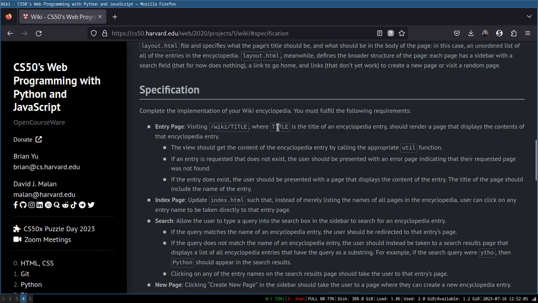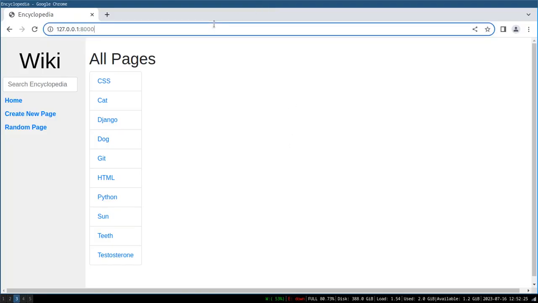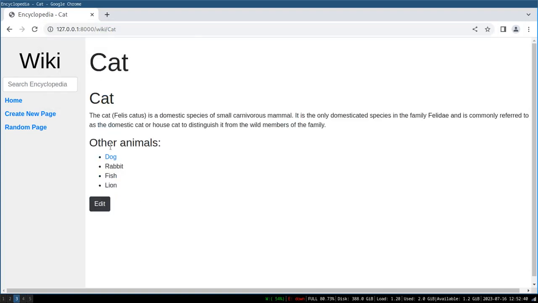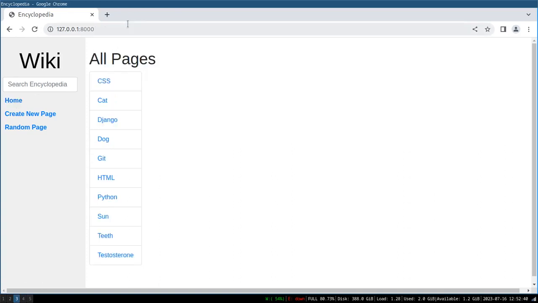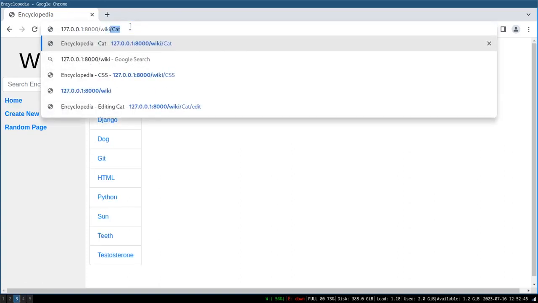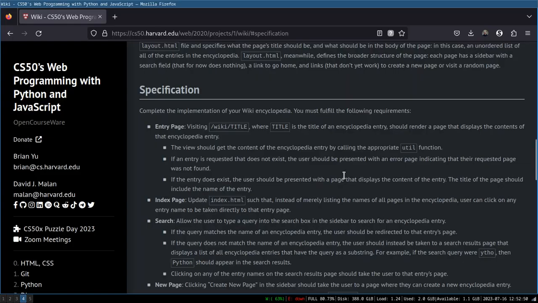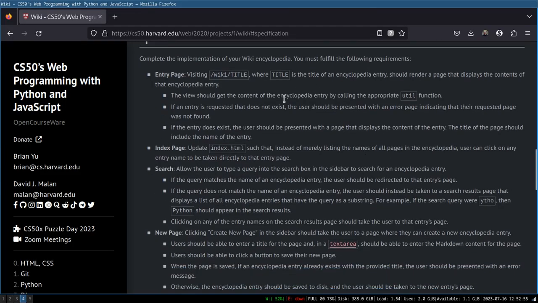The first one was the entry page, where you write a title in the URL, and then either it's found and you get the page, or you're redirected to an unknown page or a page not found. So for example, I do wiki/cat, get sent to the cat page, and if I do one that doesn't exist yet, say wiki/frog, error 404 page not found, I can either choose to create the page or go home. So there we are. That's the entry page.